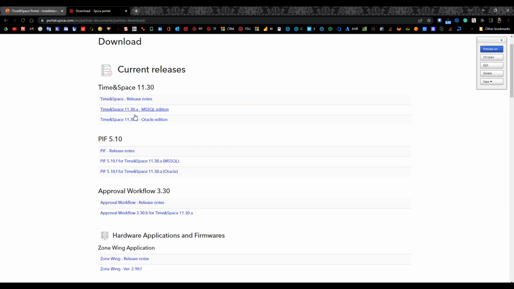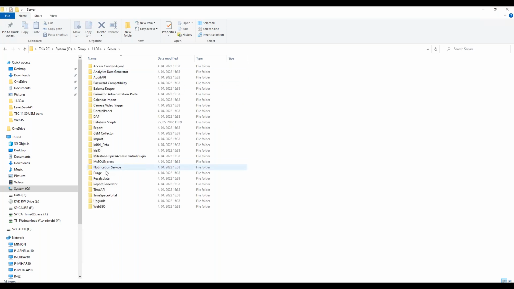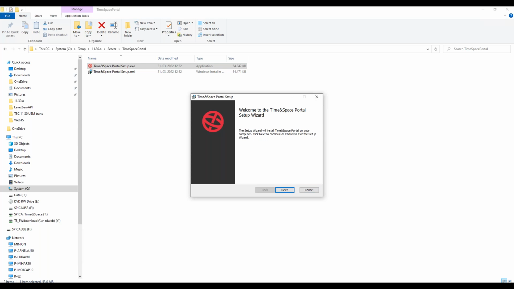So you either download SQL Server or Oracle Edition. I've already done that. I extracted the content of the zip file, and as I mentioned before, I navigate to server and search for the folder Time&Space Portal. Here you see the two files, and I will start this one, the exe one, because you could also start this another one, but the result will be the same. So the setup procedure is started.